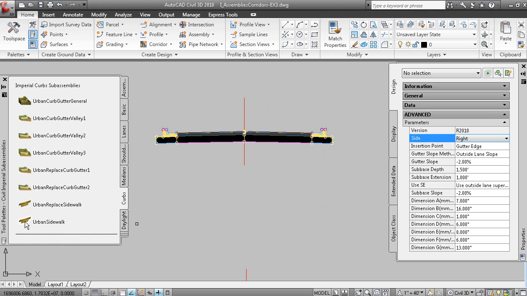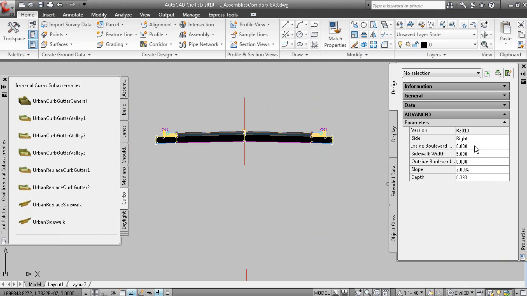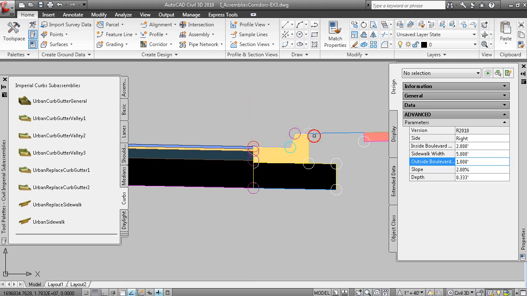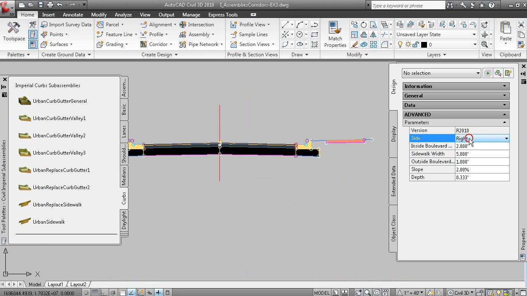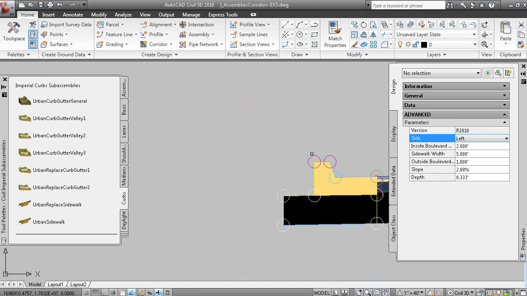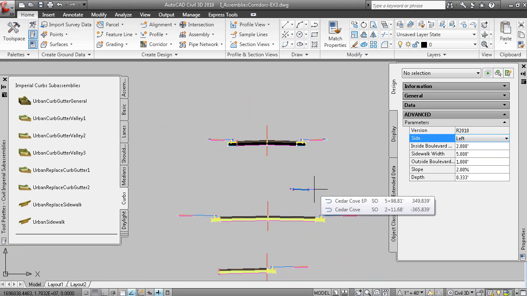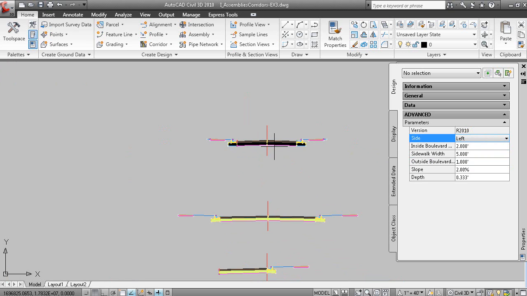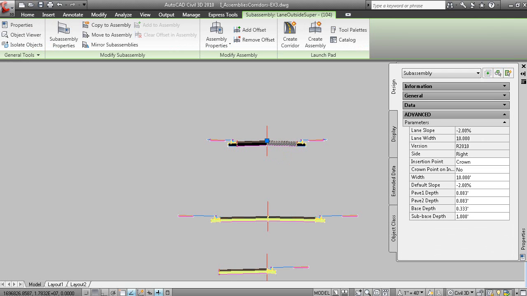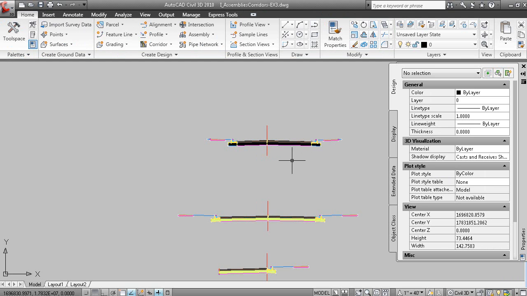Then I can add Urban Sidewalk, and we can change the input parameters. So the inside boulevard width is going to be 2, the sidewalk width is 5, and the outside boulevard width is 1. This side is right, so we'll place that one right here. And we'll change the side to left, and we'll place that one there. So that's how you essentially make an assembly. It's fairly straightforward, but the nice thing about this is that if you pick a subassembly, you can modify the parameters in the AutoCAD Properties window, change the width to 15, and now I've got a 15-foot lane on the right-hand side.